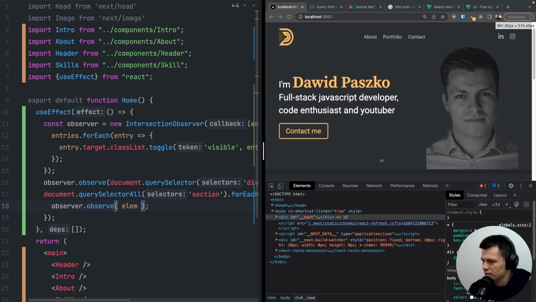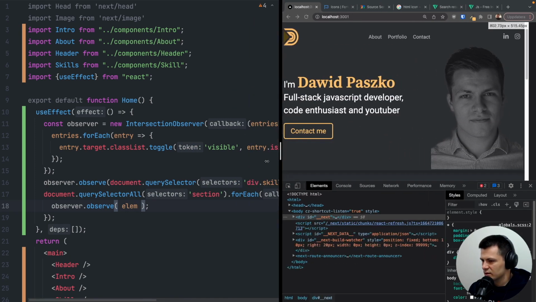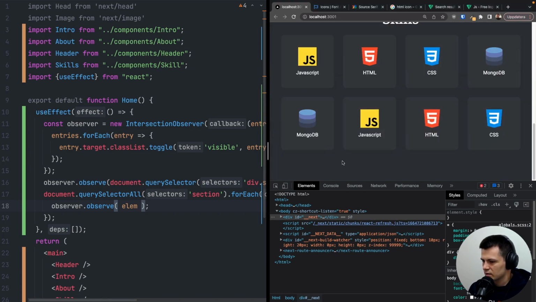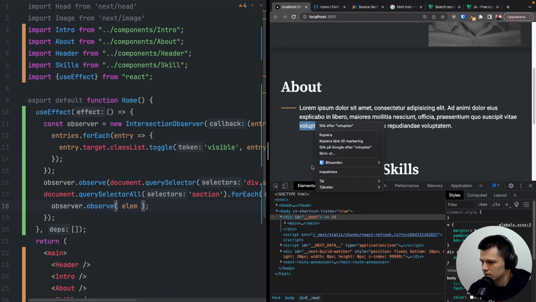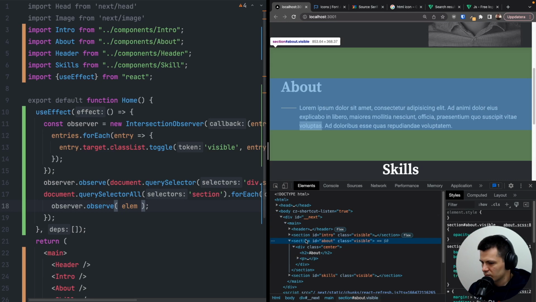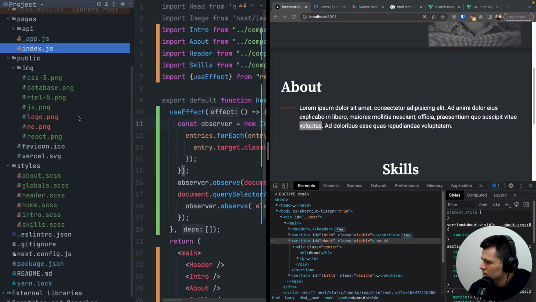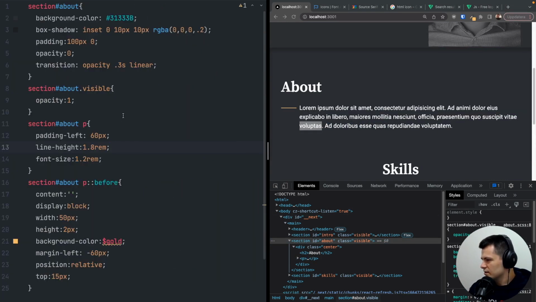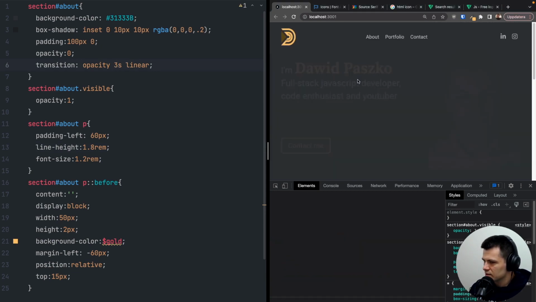All right, we are going to fix the mobile version later, but for now, let's see. Yeah, the about is visible. Let's inspect this one. Let's see, about is visible, and let's go to about section and let's see. Let's maybe make it slower, 3 seconds. Let's refresh.